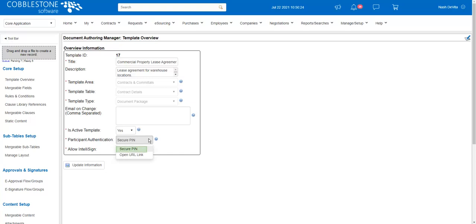Secure PIN requires the use of a personal identification number when opening the portal. Open URL Link, on the other hand, allows the portal to be opened immediately by an individual with the link. We'll select Open URL Link for this example. Our next option is for allowing IntelliSign processes for documents created directly from the document template. For more information on using IntelliSign, please see the tutorial video on that subject.